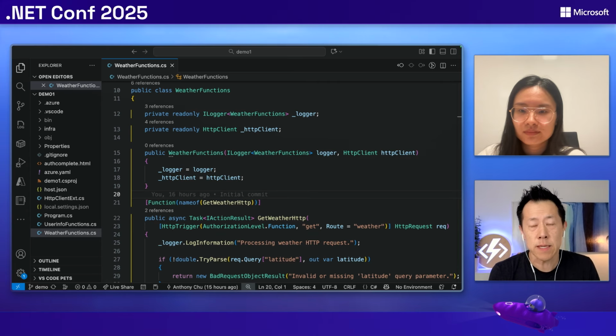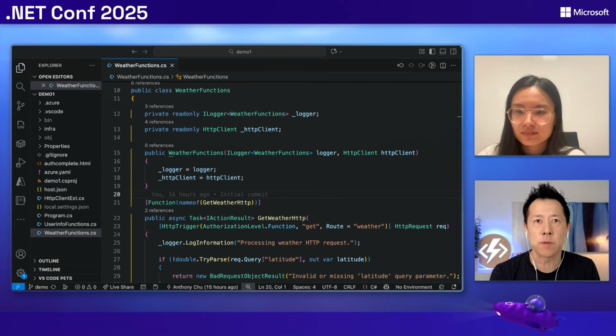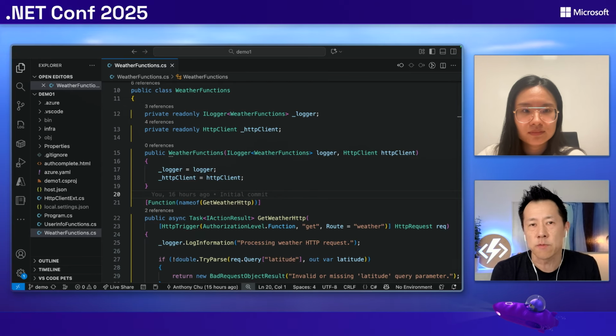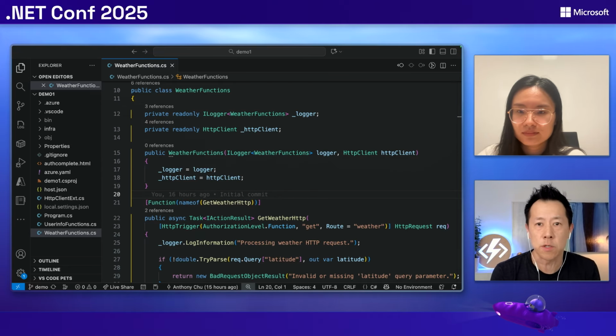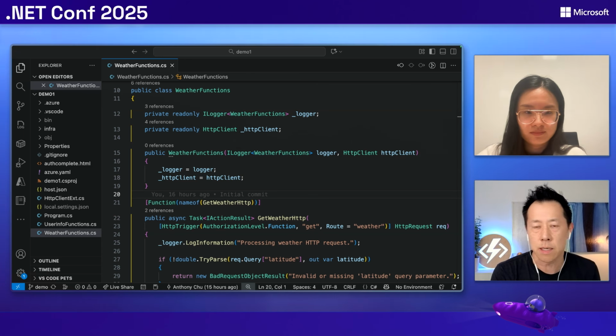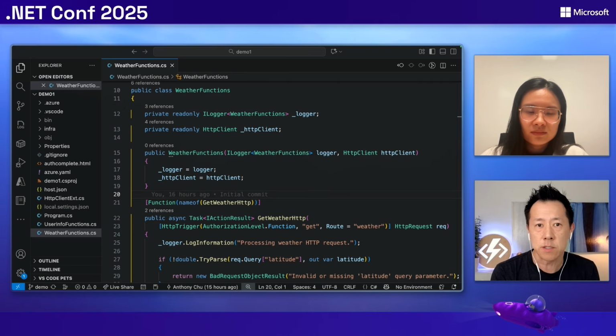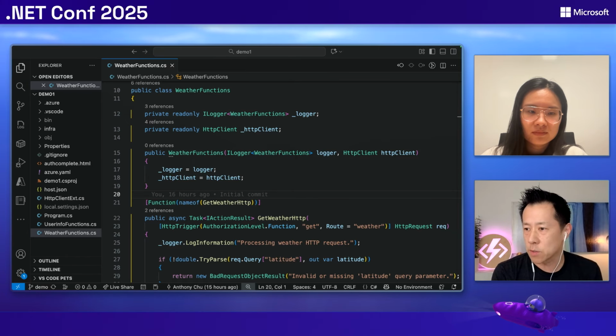But if you are already a Functions developer and you already have a function app, or really if you're just looking for a really simple way of turning some existing code into a tool that's available in an MCP server, you can actually do this with the Azure Functions extension for MCP. So I'm going to quickly show you that today.